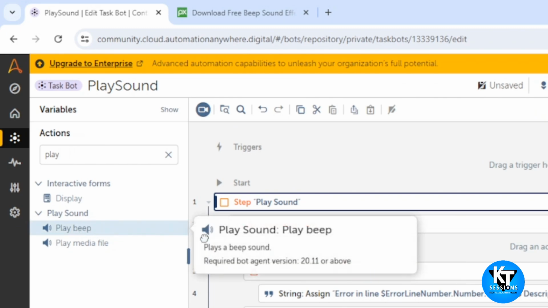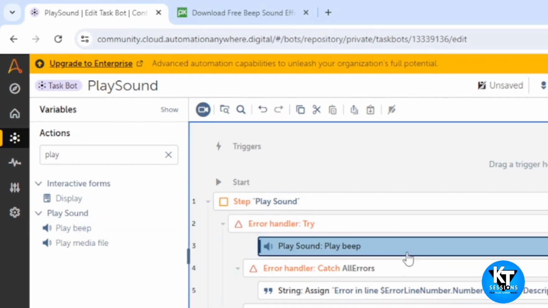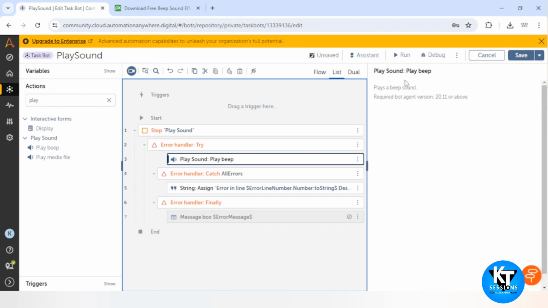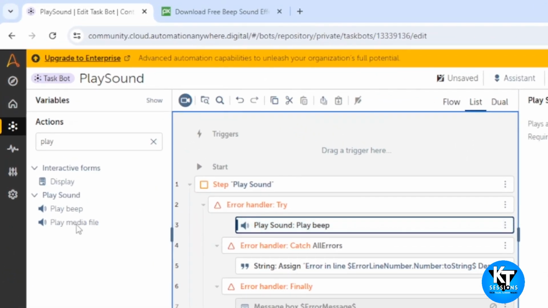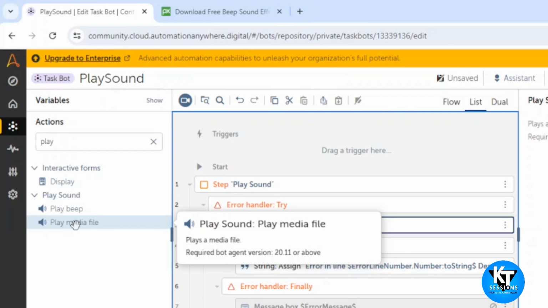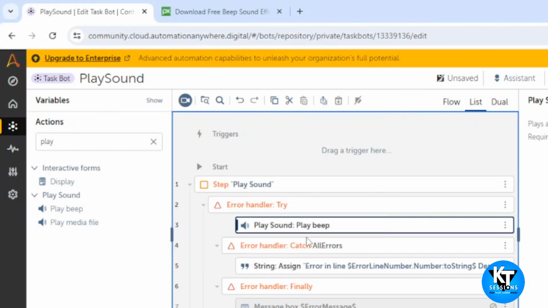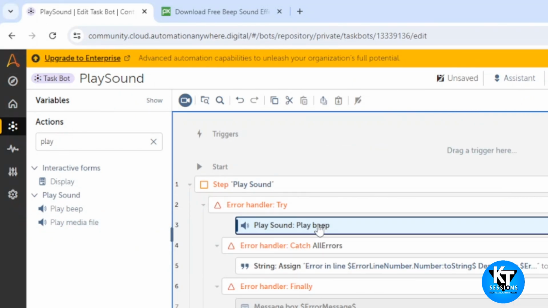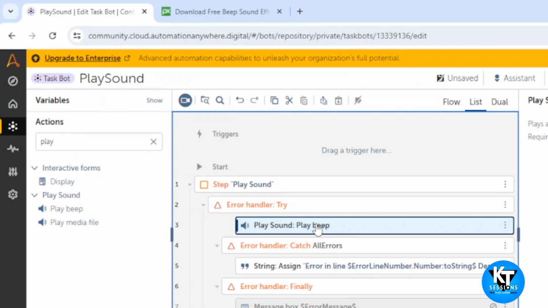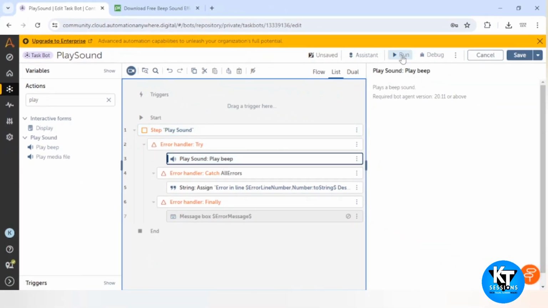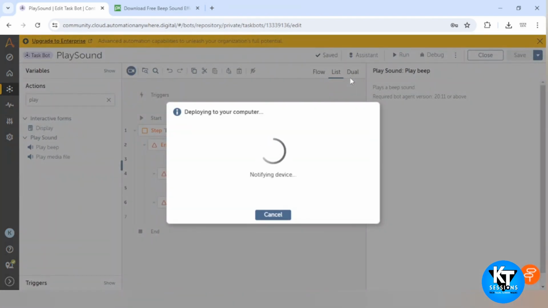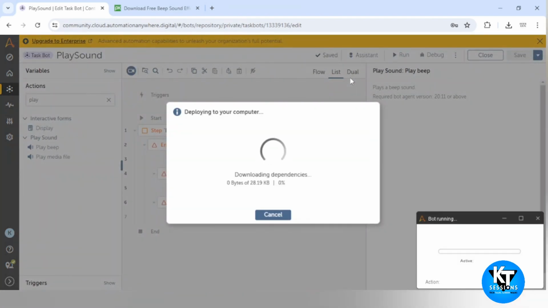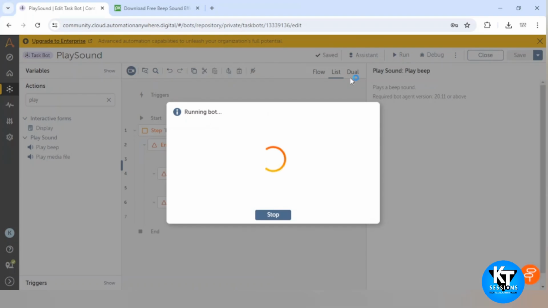Play Beep is for when you want to use a beep which is provided by Automation Anywhere itself. And if you want to play a sound from an external media file, meaning if you have an mp3 file and you want to play that sound, you can use the Play Media File action. If you don't have any sound and you want to use the sound provided by Automation Anywhere itself, you can use Play Beep. Let me show you, let me run this. We can hear that sound.